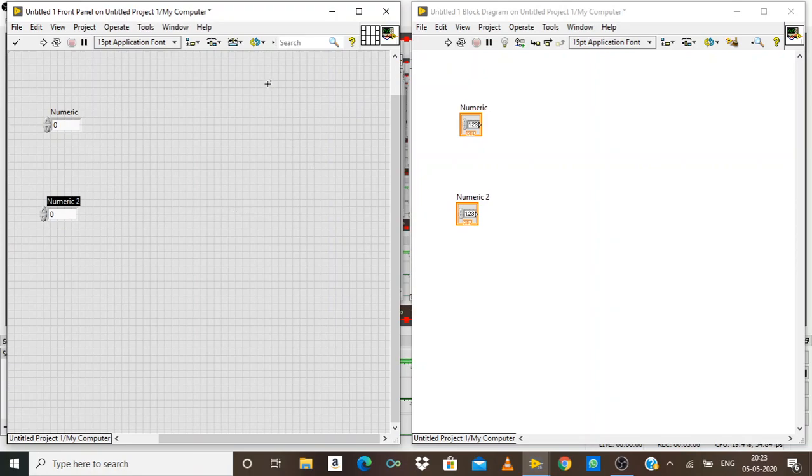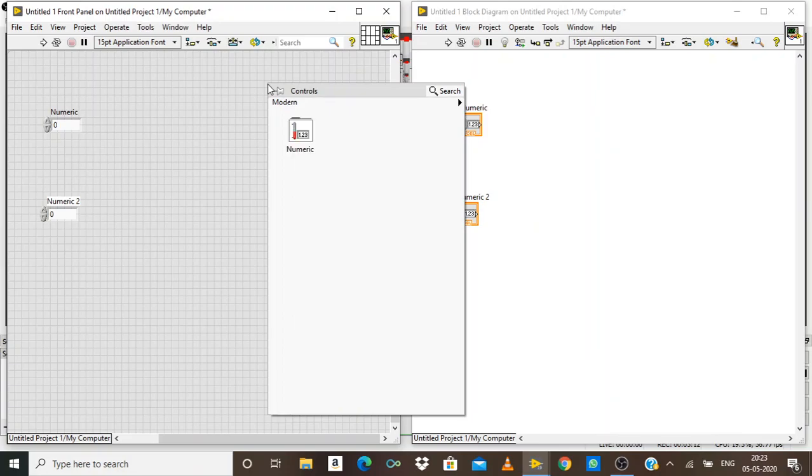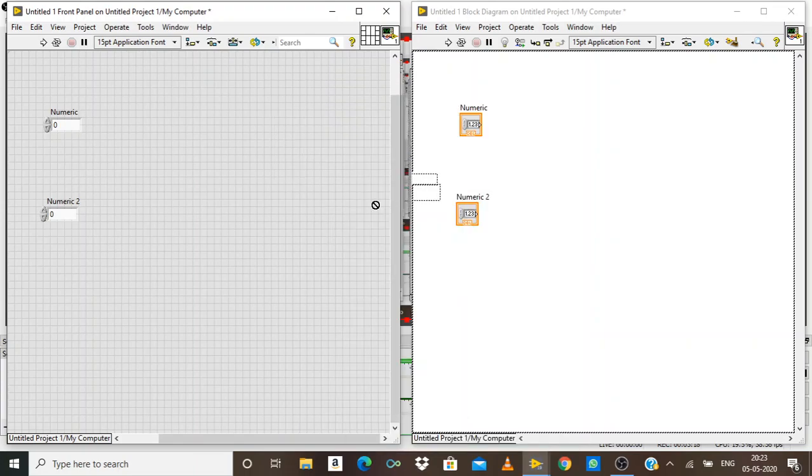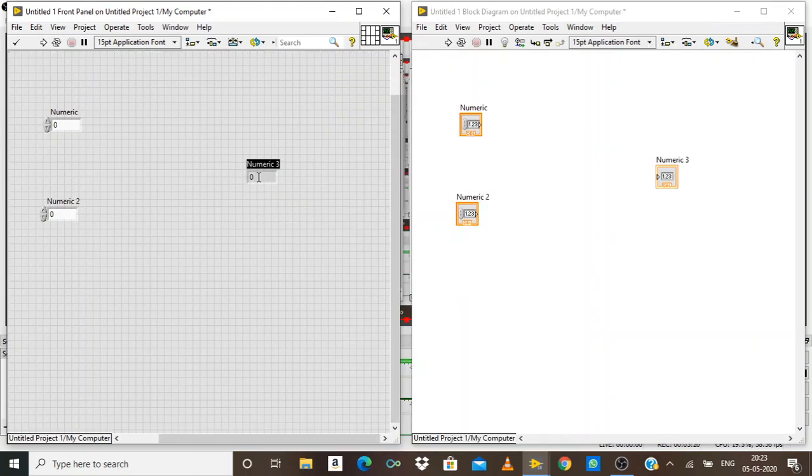And in order to show the result, we need an indicator. So we go again to Numeric, and we can see here a numeric indicator. We click on that numeric indicator and place it.